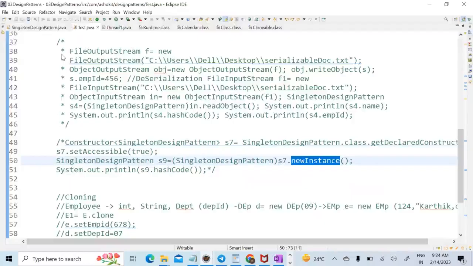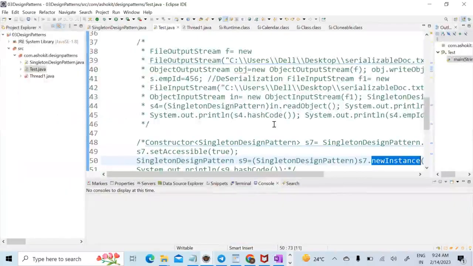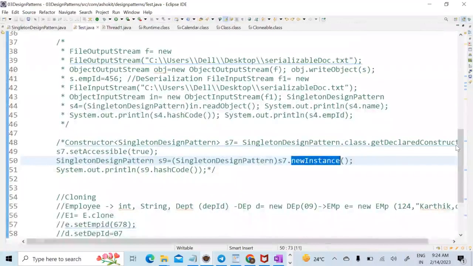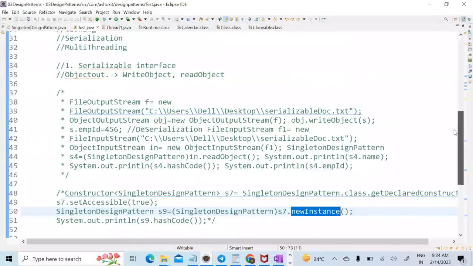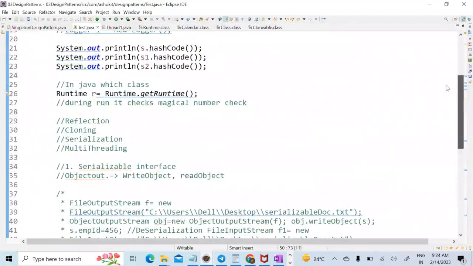Sir, I have one question. Suppose we have this singleton design pattern class in one package. So in a Spring application, generally beans get loaded into the container.